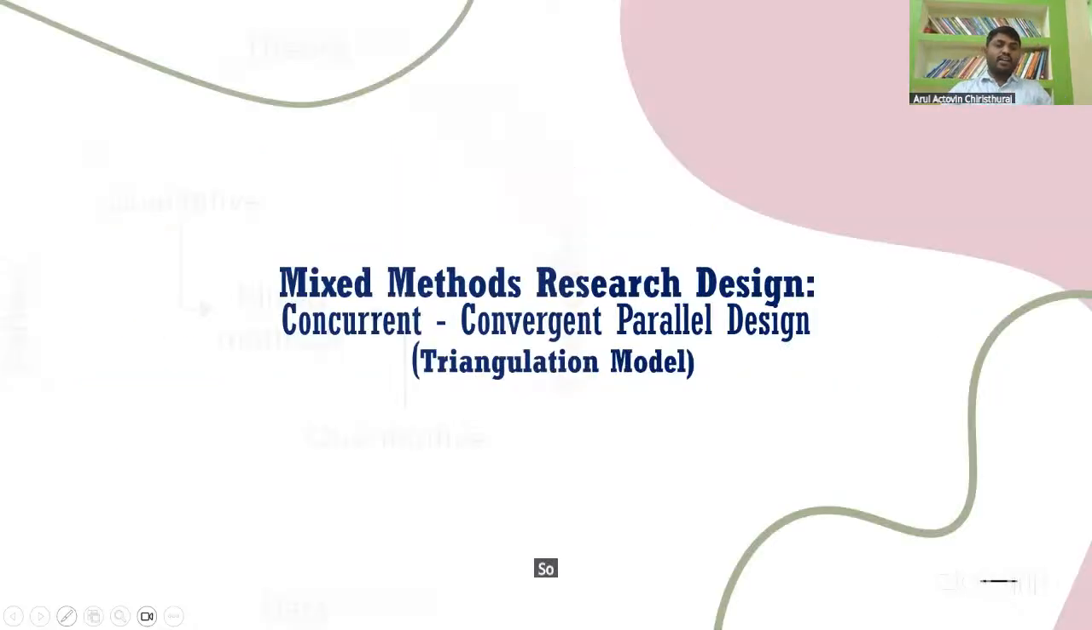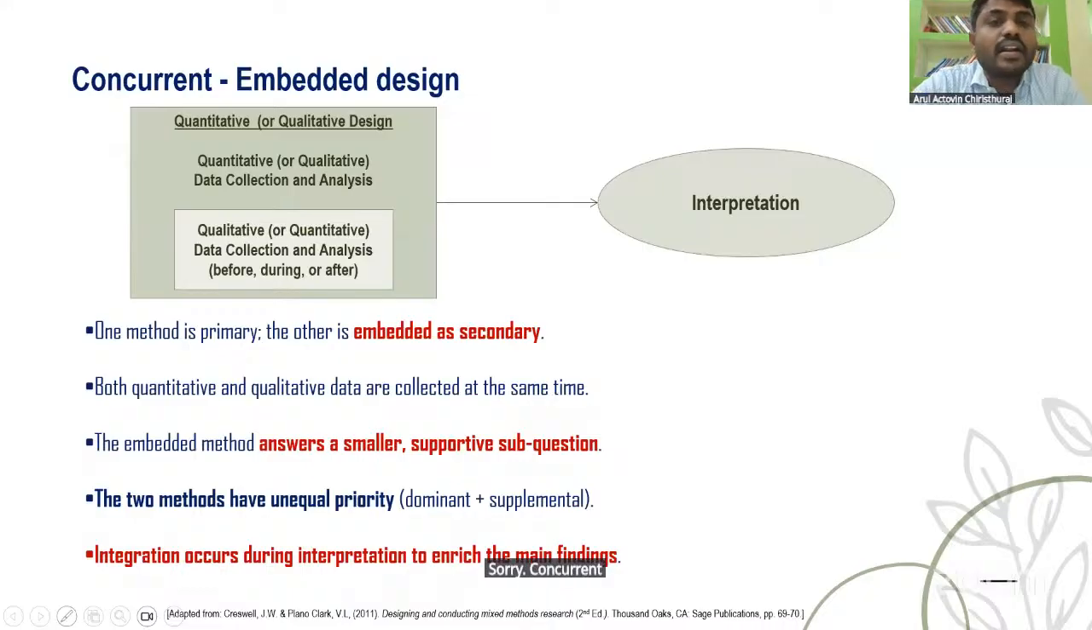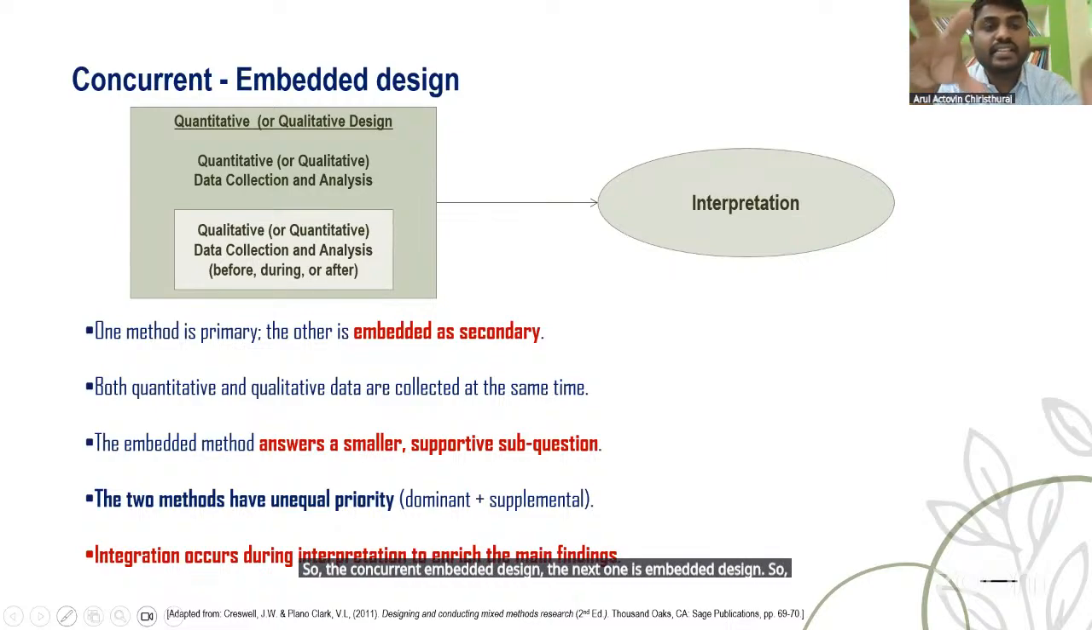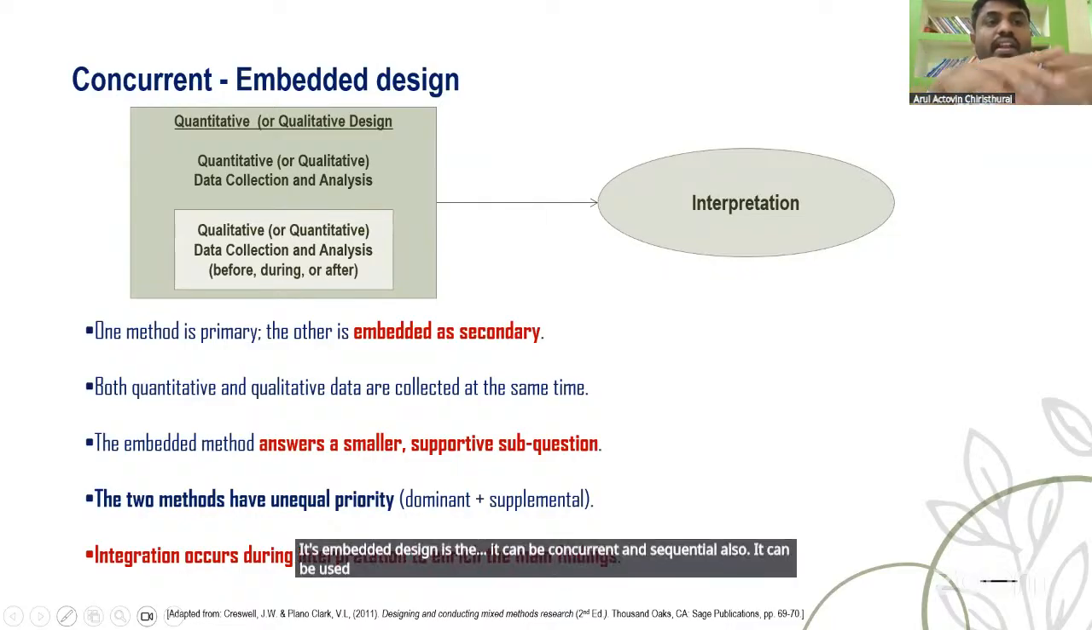So the next method is the concurrent embedded design. The next one is the embedded design. Embedded design can be concurrent and sequential also, but here I mentioned the concurrent embedded design.